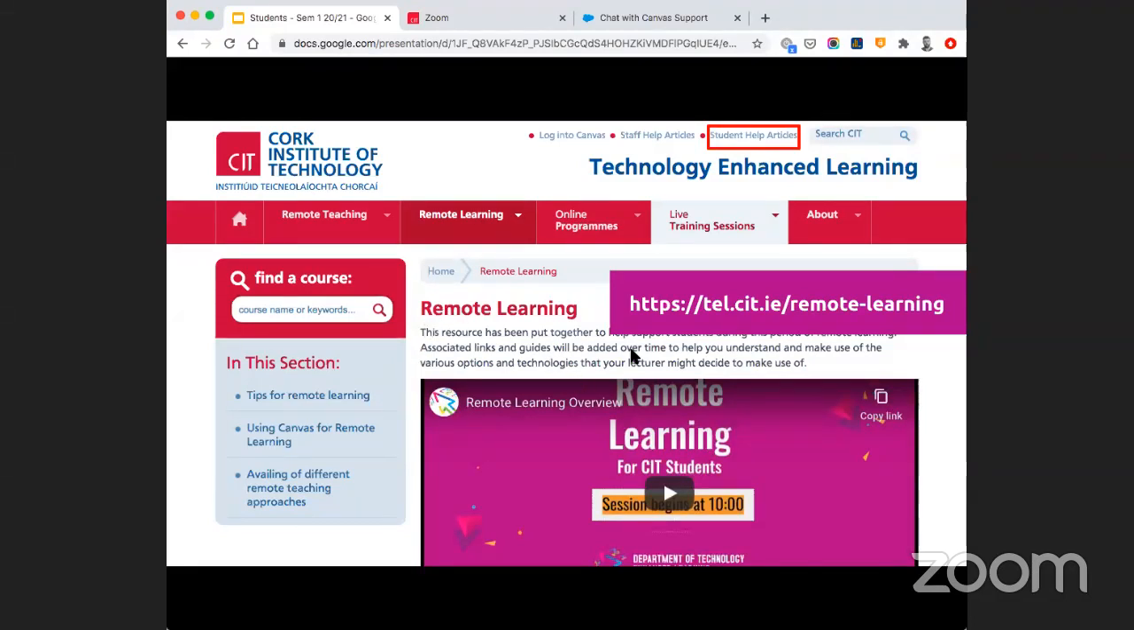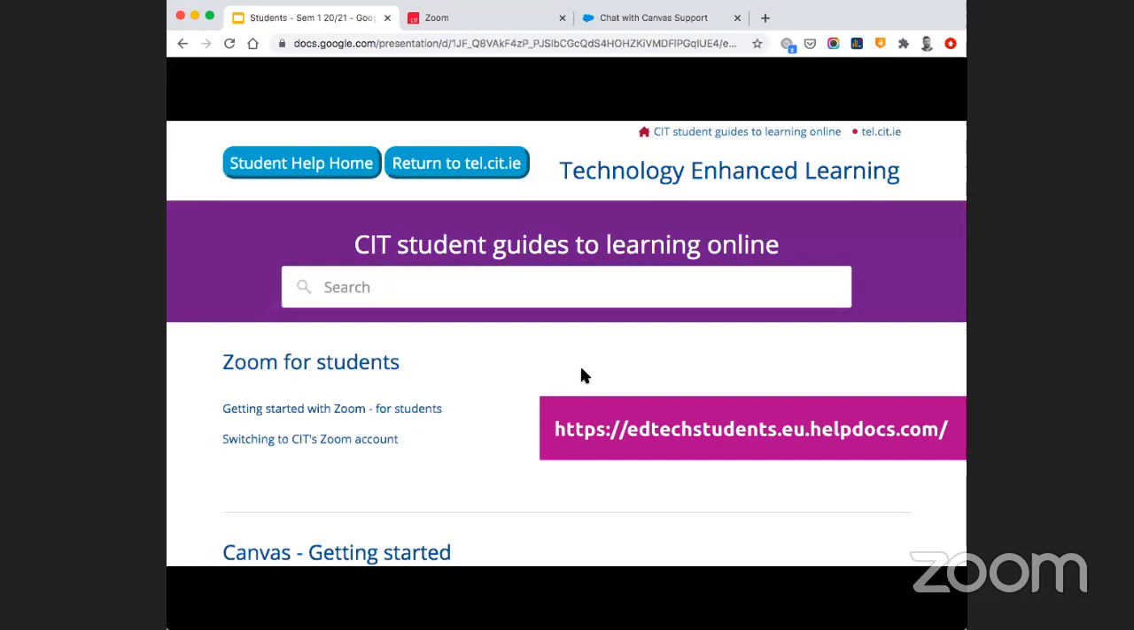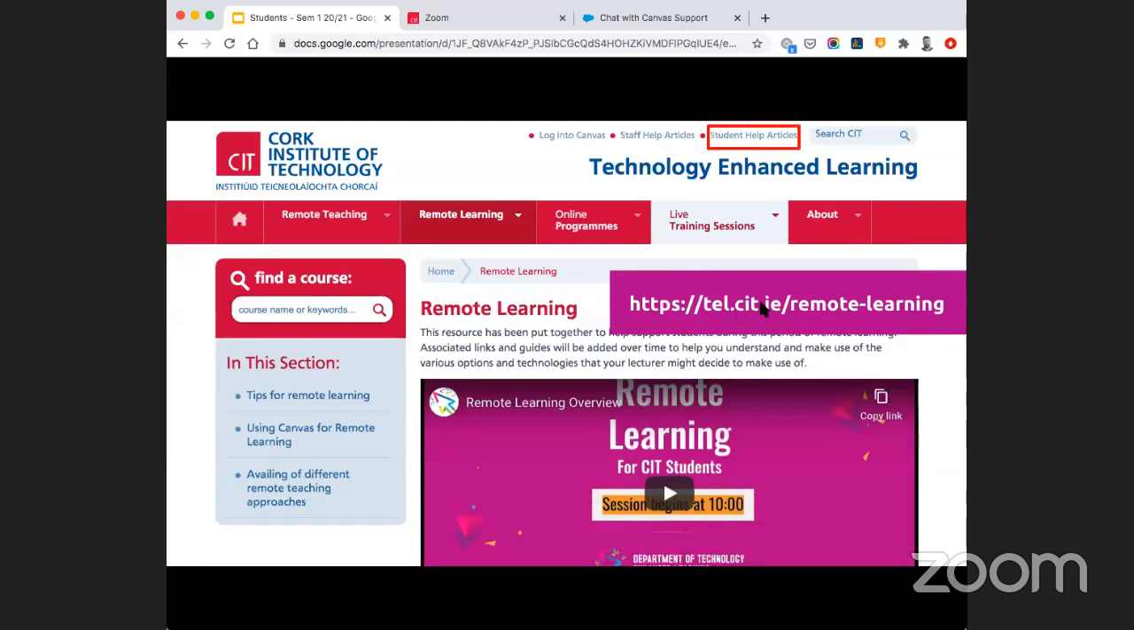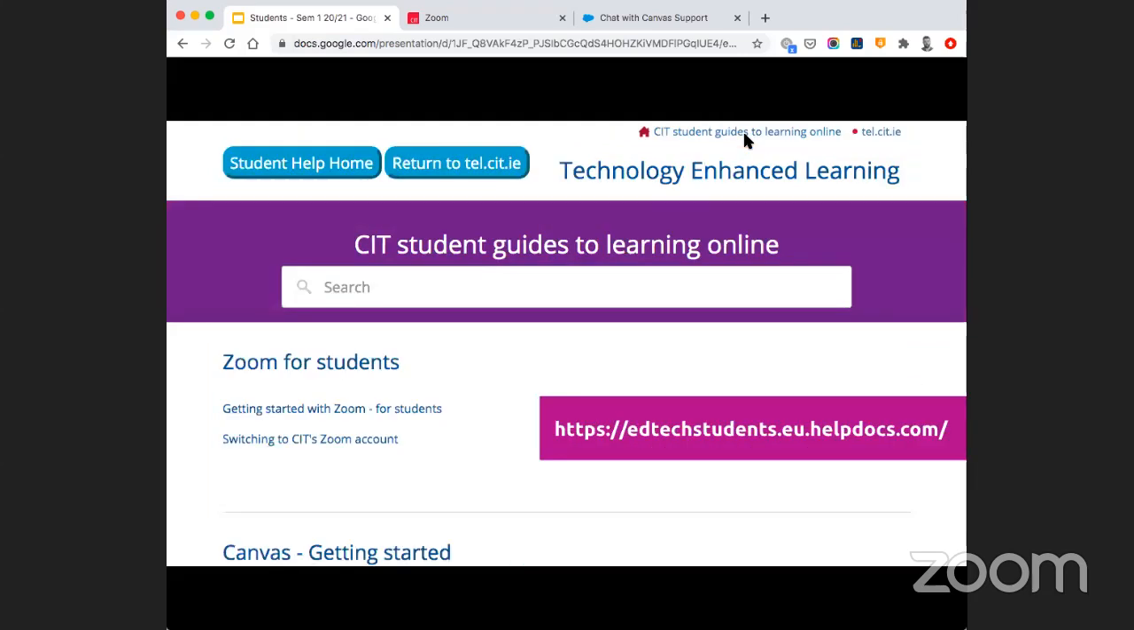If you do go to tel.cit.ie as well, at the top of the screen there is a link to what's called the student help articles. Basically, we have a knowledge base, a help area for students, where we provide a number of articles on a whole range of different things: Canvas, Zoom, and other software. You can get at that by going to edtechstudents.eu.helpdocs.com, but it's probably easier to just go to tel.cit.ie and click on the student help article link up at the top of the screen.